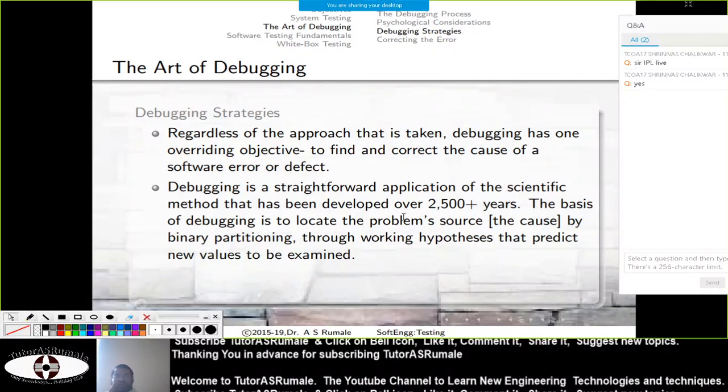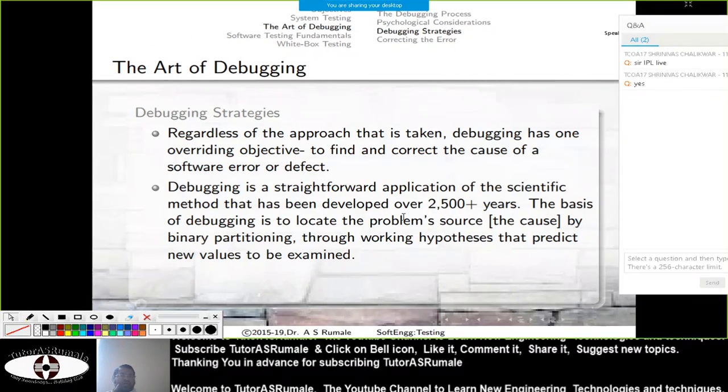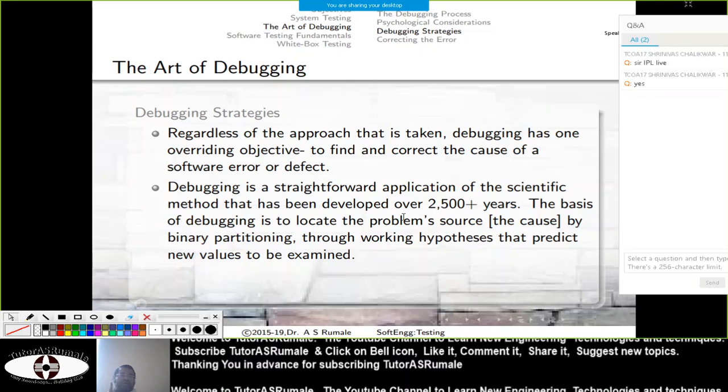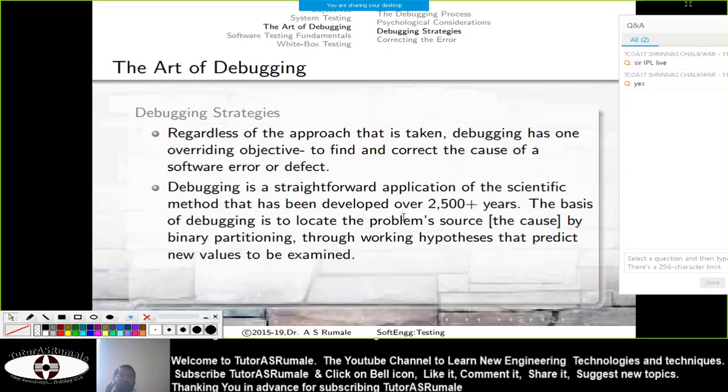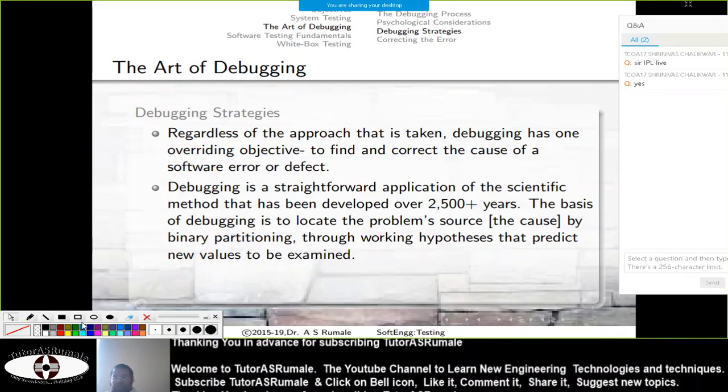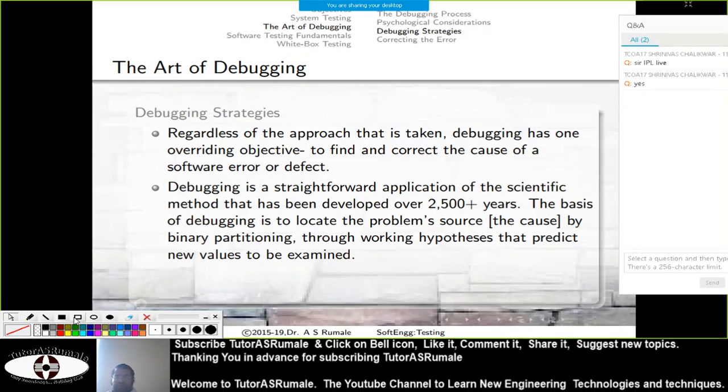Regardless of the approach that is taken, debugging has one overriding objective, and that is to find and correct the cause of a software error or defect. This is the only one objective of debugging.